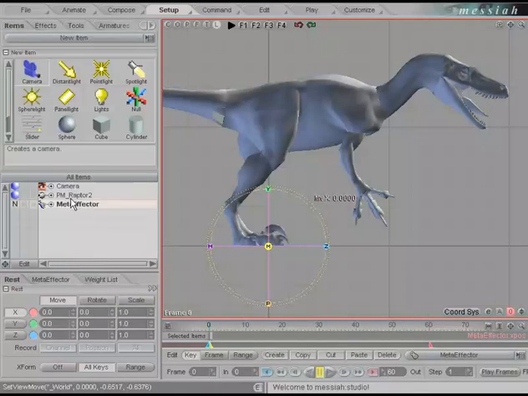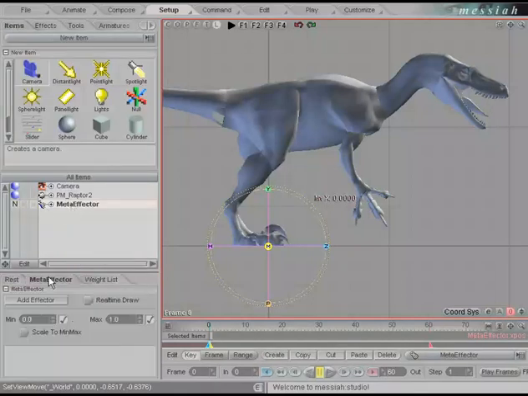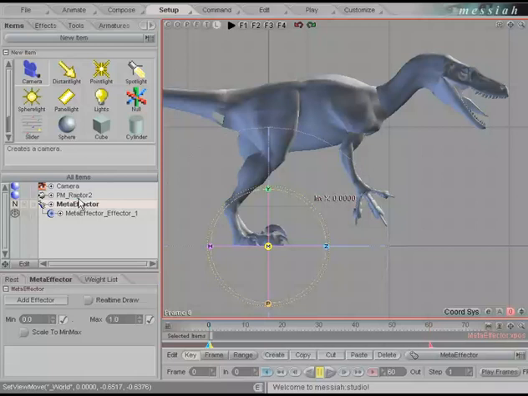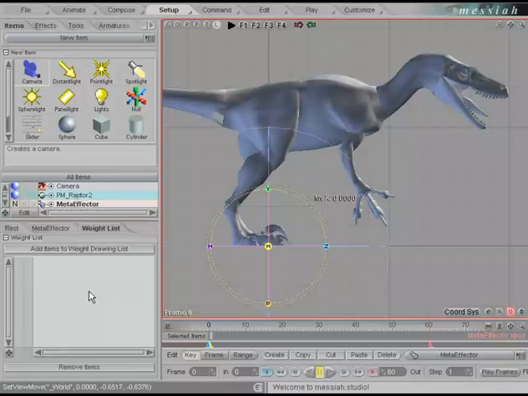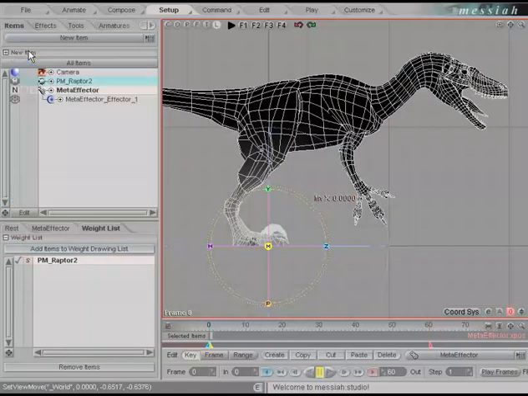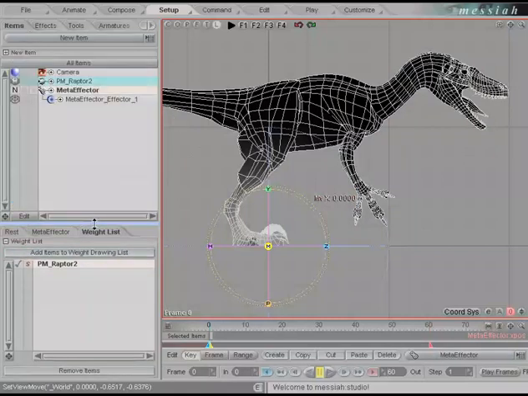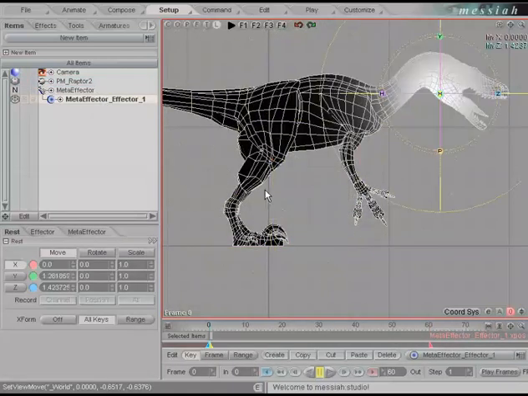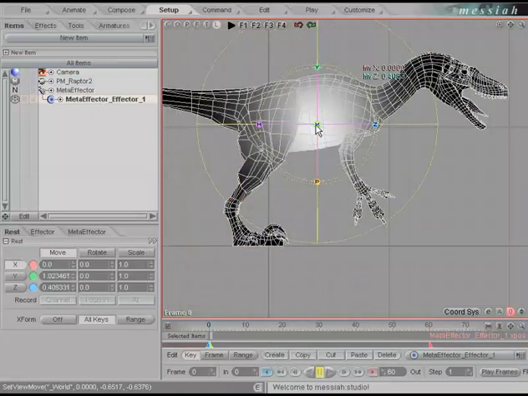Go back into Items. And under the Meta Effector tab, click Add Effector, which will add an actual field that influences the mesh. Highlight Meta Effector, hold down the Control key, and select PM_Raptor, our object. Click to the Weight list and add items to Weight drawing list. Close the new item block so we have some room here. So you can see that our effector field is visible inside the mesh.